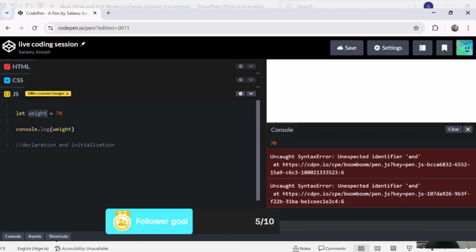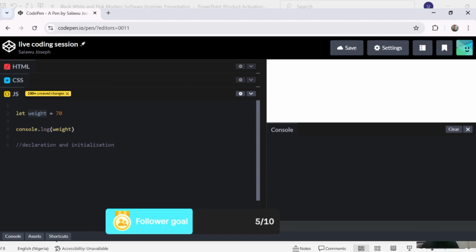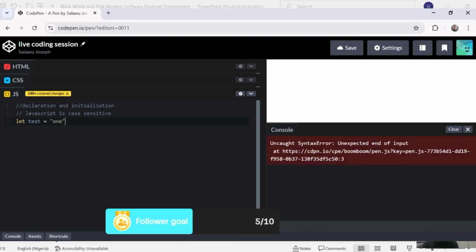All right. Another thing you need to know about JavaScript is that JavaScript is case sensitive. What do we mean by case sensitive? Look at these three things: let test is equal to 1 is different from, okay, let me write the three expressions.